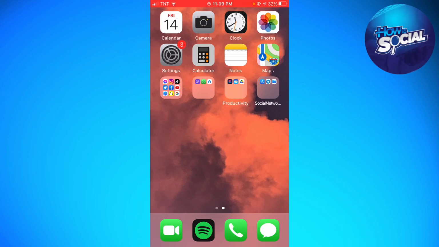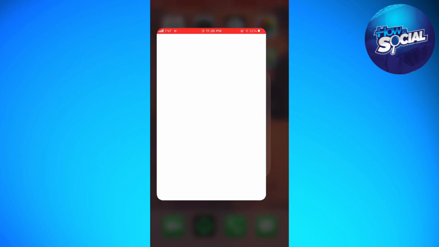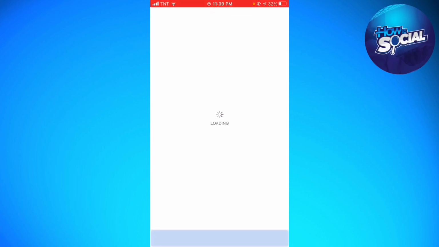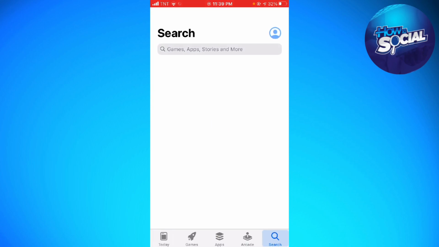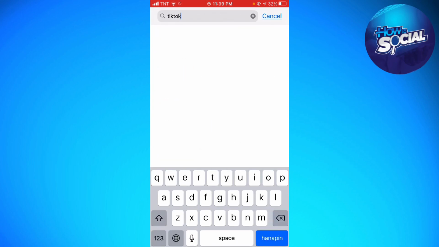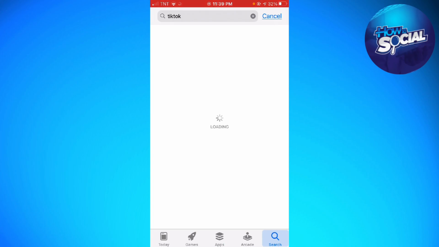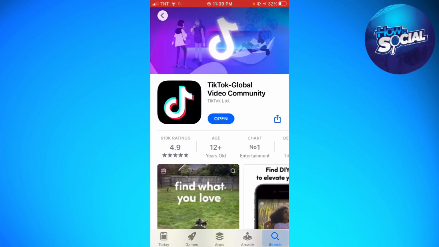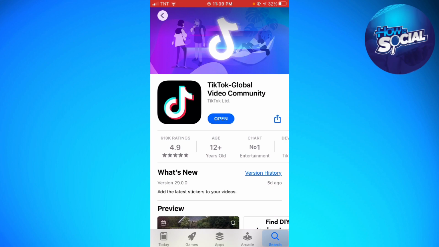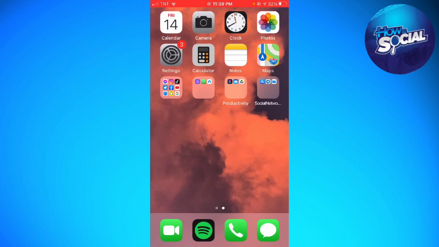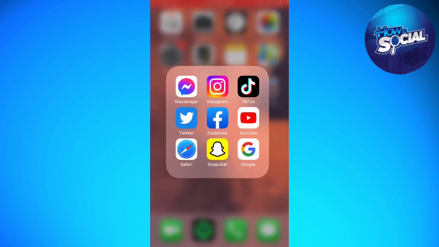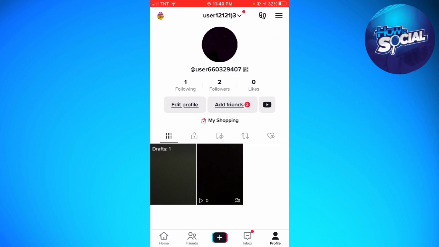First of all, you need to make sure that you have the latest version of TikTok. To do that, open your App Store or your Play Store, then search for TikTok. Now when the open button says update, click on that update button and wait for it. After you've updated your TikTok app, go ahead and open TikTok.